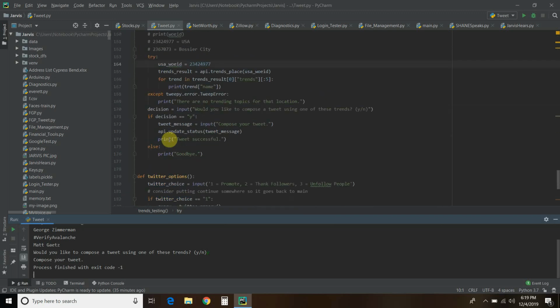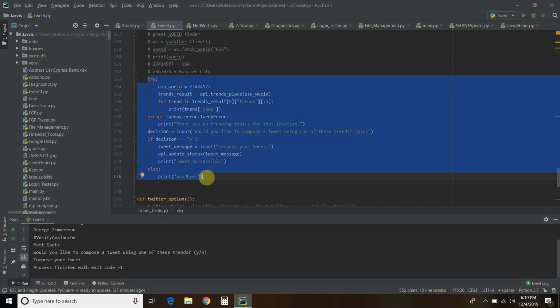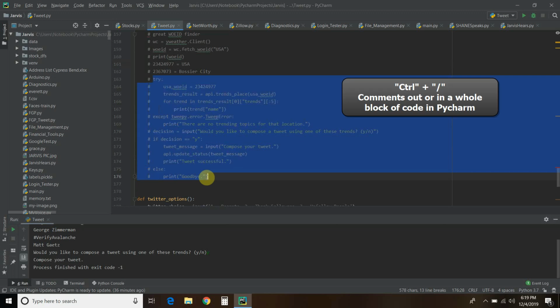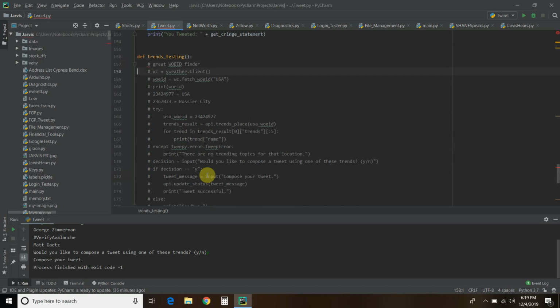Okay, so I'm going to comment out the code for the trends. I have a Windows, and I'm using PyCharm, of course. So I'm going to do control backslash, and that comments the whole block of code out. And then I'm going to run this quick weather client and show you how this works. Again, I just press control backslash to uncomment it.